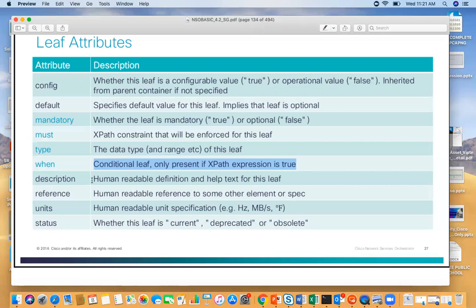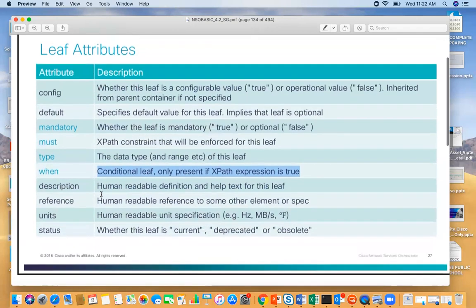Then there is description. Description is normal as written in English, means human readable definition of what this leaf does and all. So this is more of a programming best practice, and it's like if somebody else is taking care of the Yang model later on, or if somebody doesn't know what this service does. So description is something which will help to tell what exactly this is for.